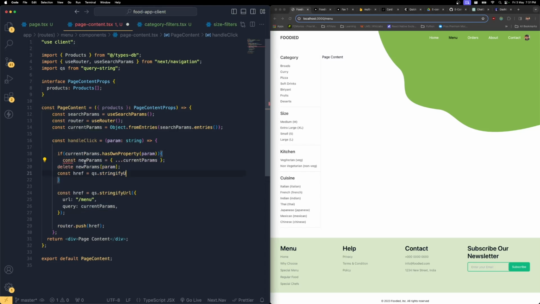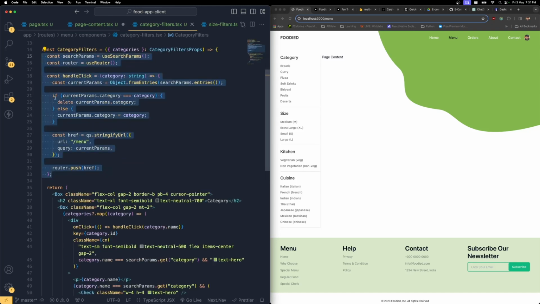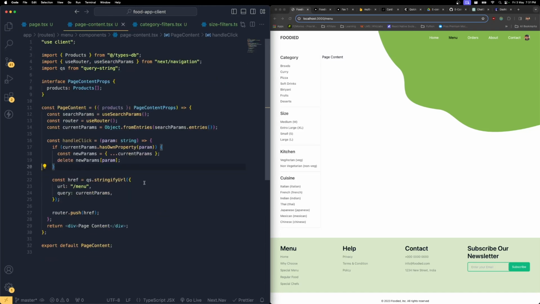So instead of writing like that multiple times, this is the easiest way to do that, right? And we have the href URL and the query params and everything. So instead of this current params, we have to supply the URL with this new params, and this is supposed to be inside this if condition, so we will not run into that issue. And this is supposed to be here like this.